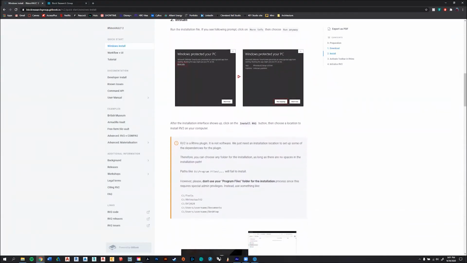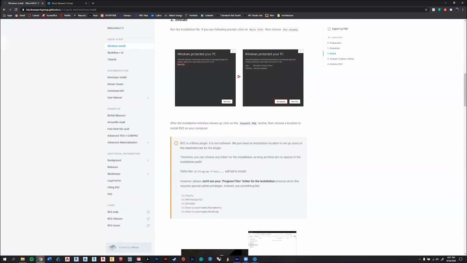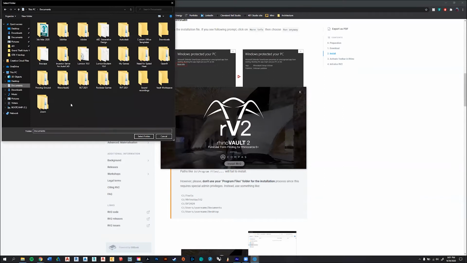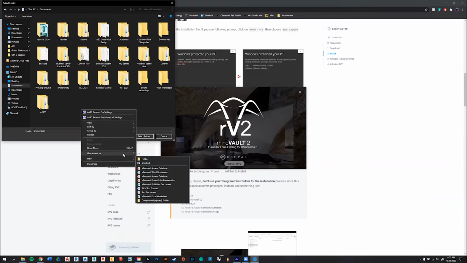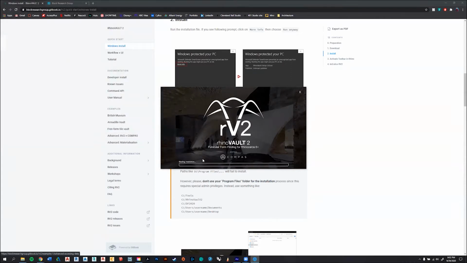You're basically going to be creating a folder for RV2 to be located in. They do not recommend you use the program files, as this is a plugin for Rhino, so you need easy access to it. By default, it will take you to the documents folder. So I am just going to create a new folder, and for instance, I'm just going to call it RV2. Okay. When you have that folder created, and you know what it is, just select it and then hit select folder. This is going to start the installation process, which only takes a couple of minutes.